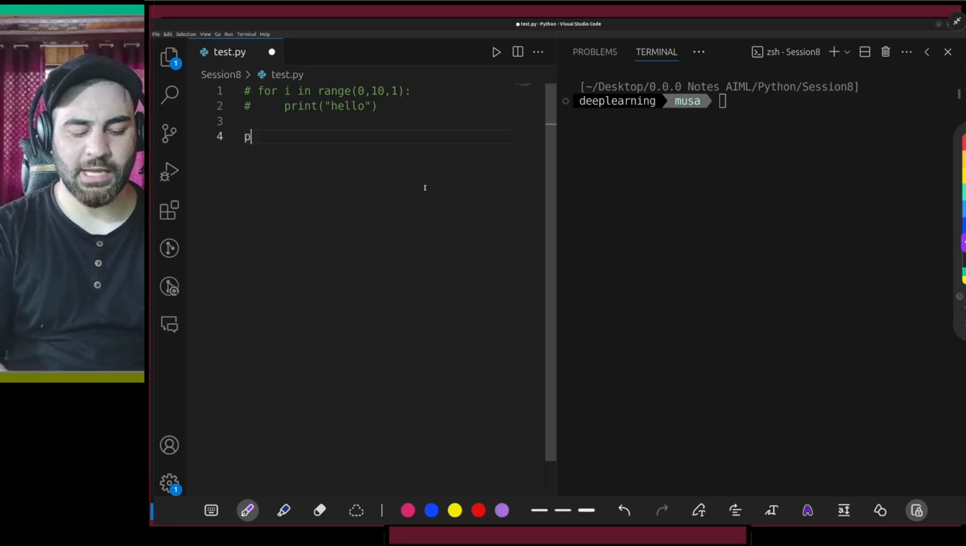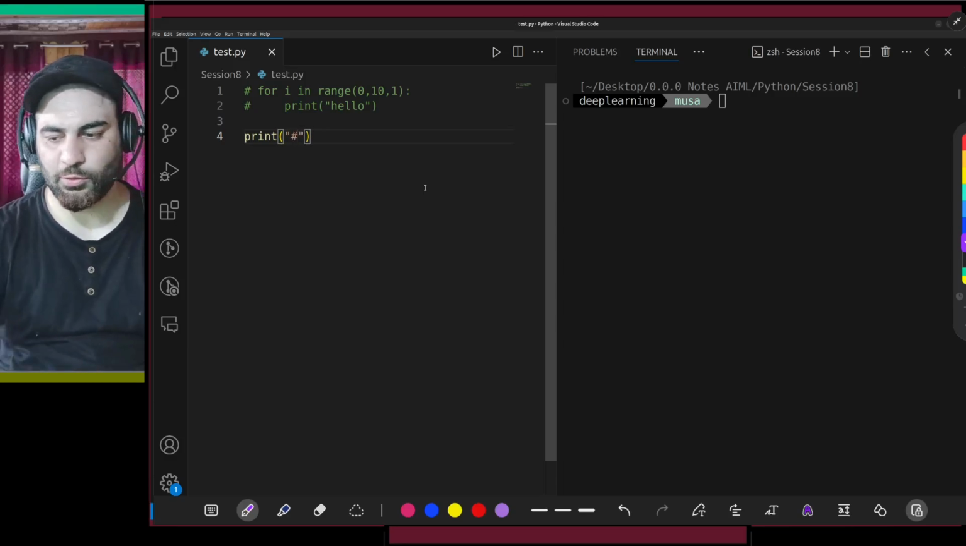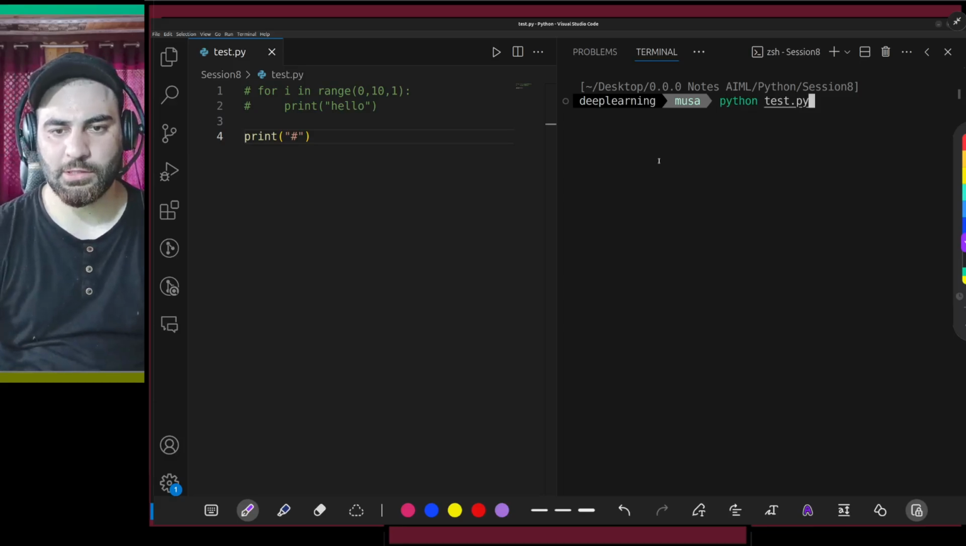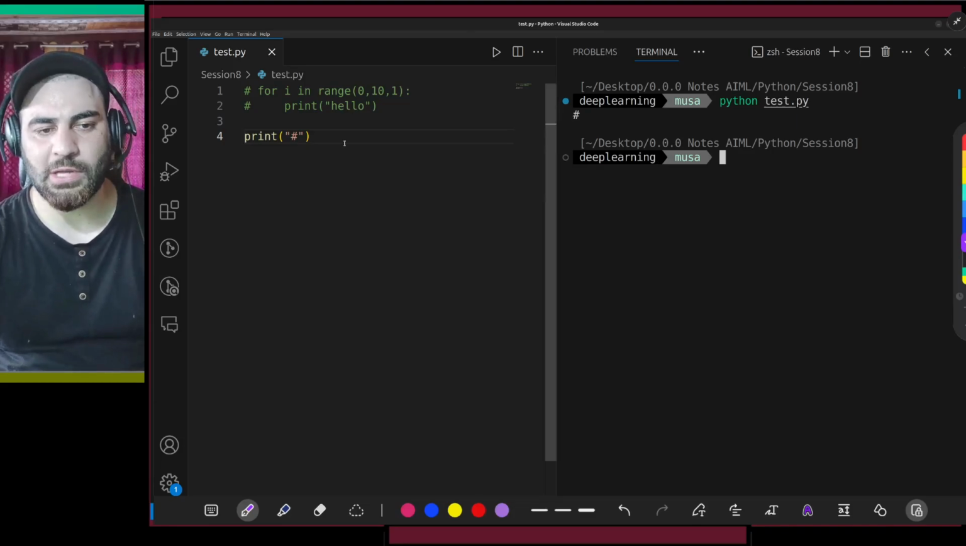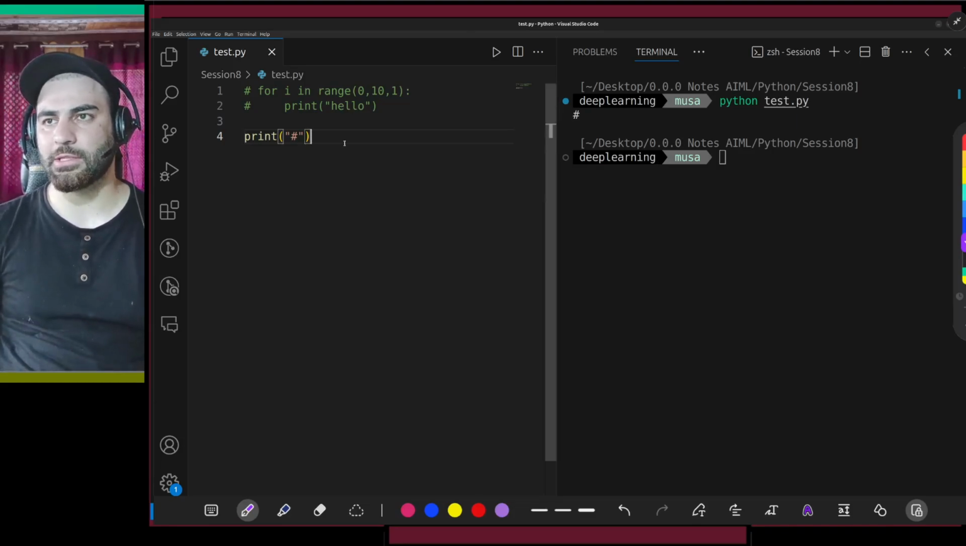Let's suppose I want to print this hash. How can I do it? I can print this hash symbol over here. This is my hash symbol. If I just want to see how it looks, this is the way. So this is how I print one hash on the screen. Now let's suppose I want to print a square. There are different ways to do this, because now I have to repeat.